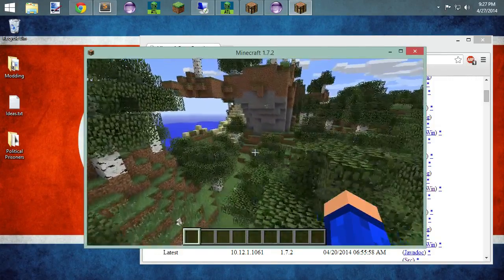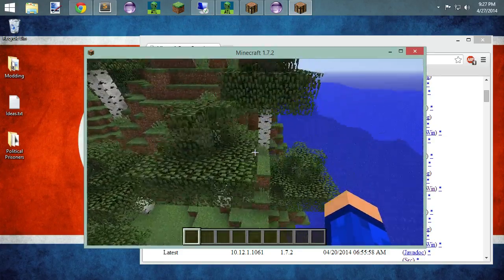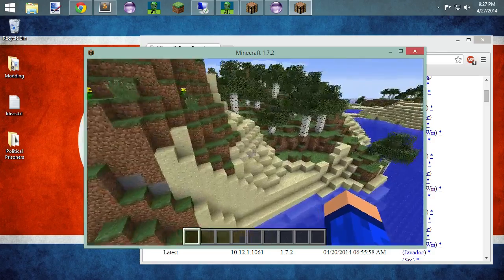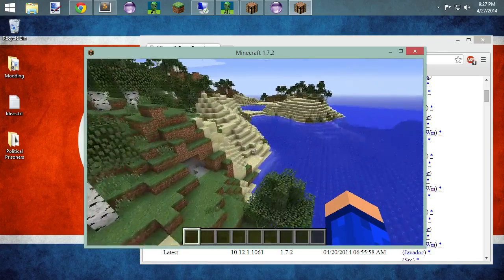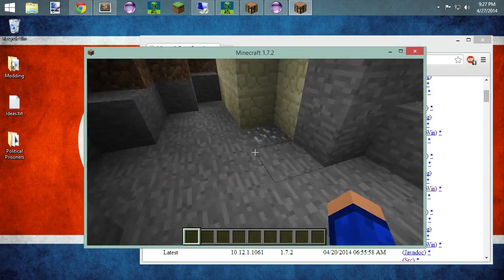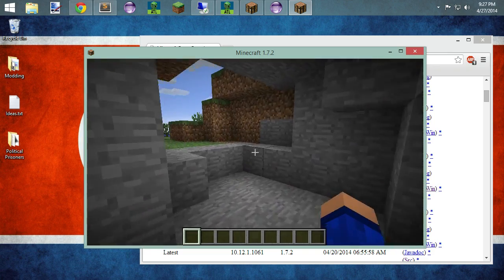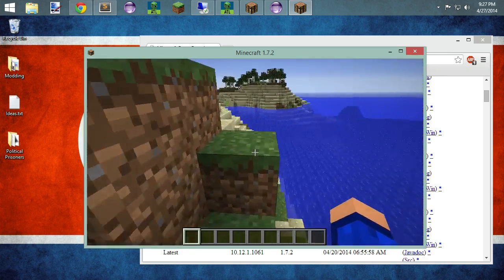Sweet. Some more stuff. Stuff and things. Ah, here's a little hole. And I think that's my tin. So yeah, that's it. Quick and easy.